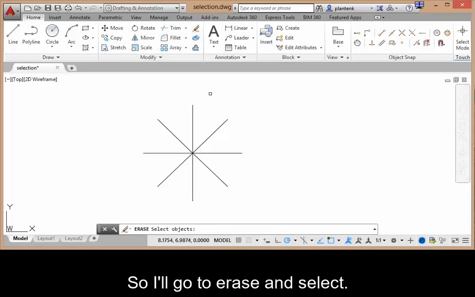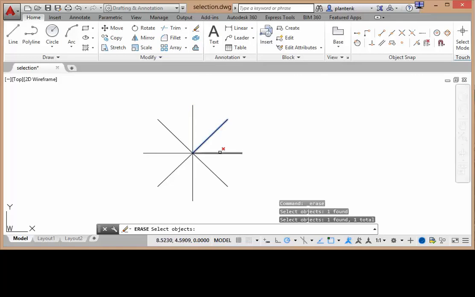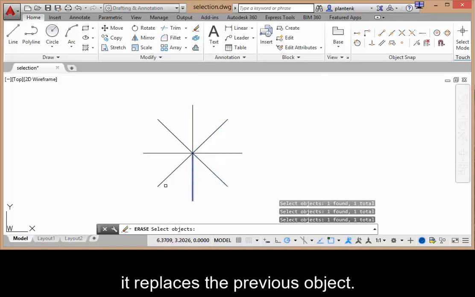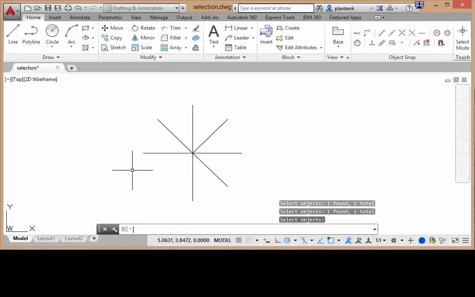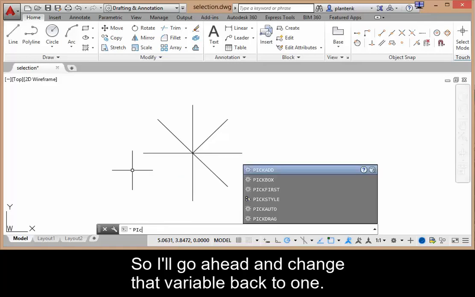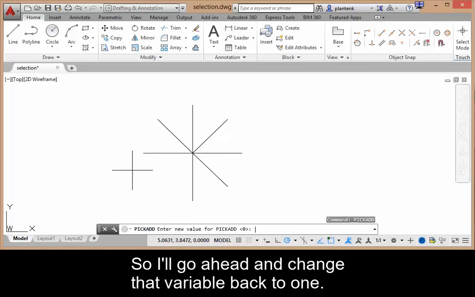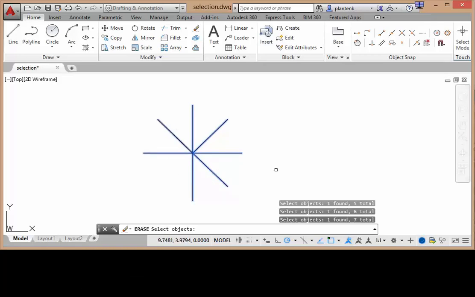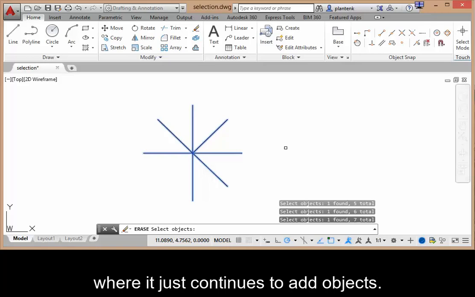So PICKADD, and I have it set to 2, but let's change that to 0 and see what happens. So I'll go to erase and select. Notice that when I select the next object, it replaces the previous object. So I'll go ahead and change that variable back to 1, and that just gives me what I had before, where it just continues to add objects.